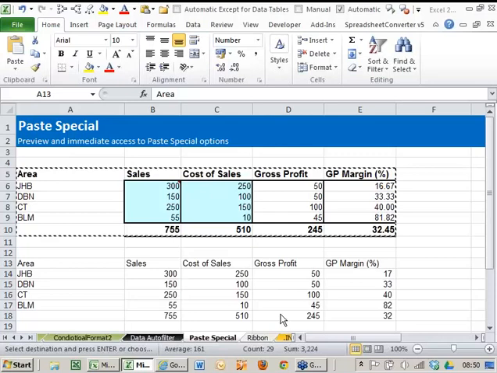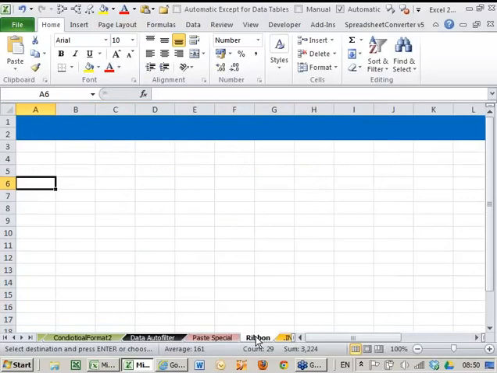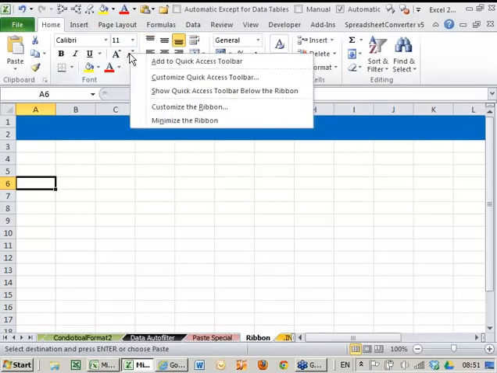Another new tool in 2010, which I can't show you because it doesn't exist in 2007, is the ability to add a new ribbon. You may be familiar that in both versions, at the top here, you've got the quick access toolbar. And it's relatively easy to add things to the quick access toolbar. You just find something you like, for example, the decrease font button. You right click on it and you'll see there's an option to add to quick access toolbar.